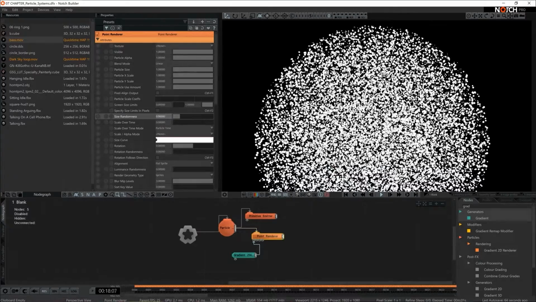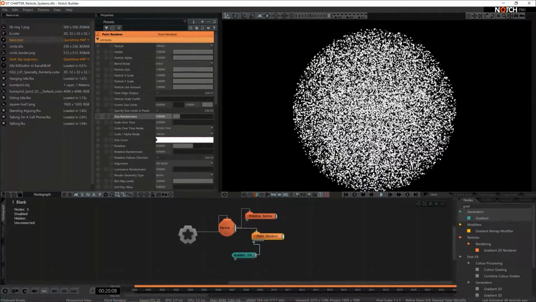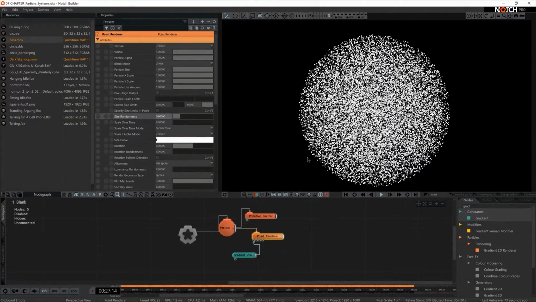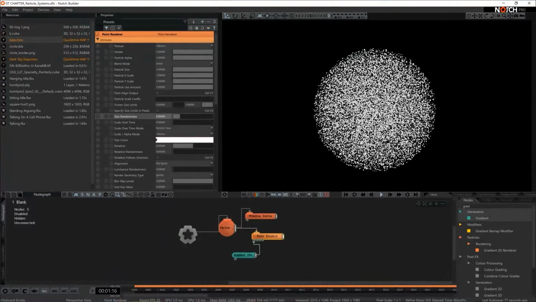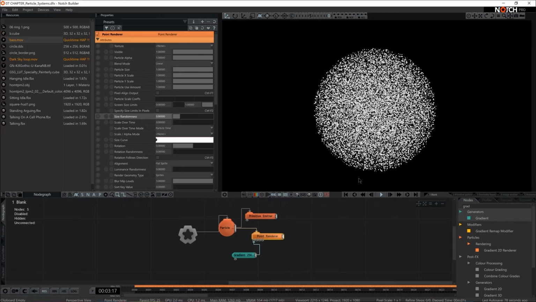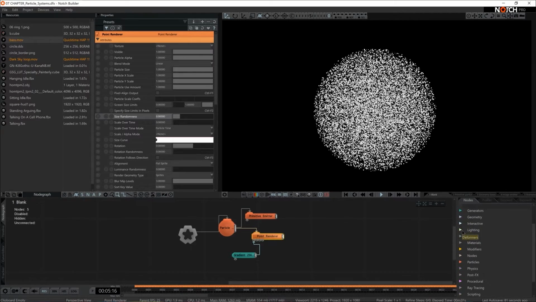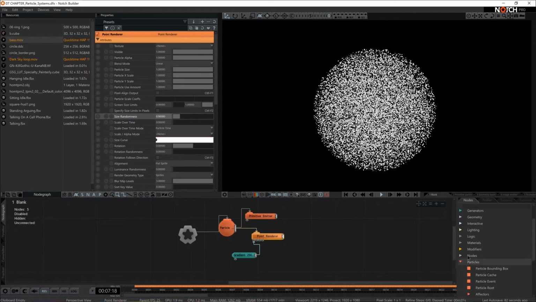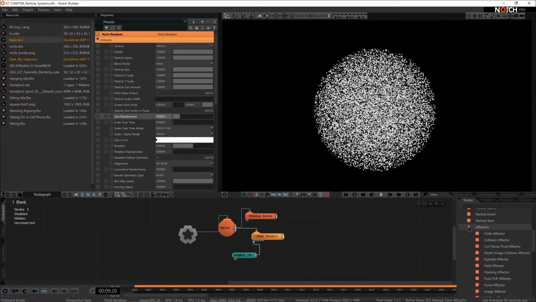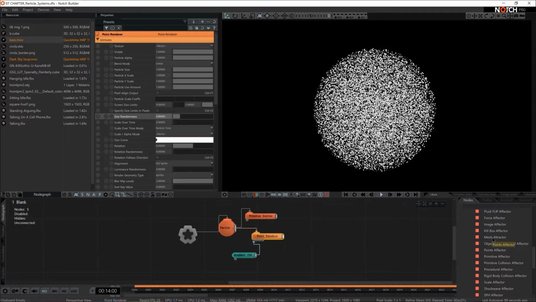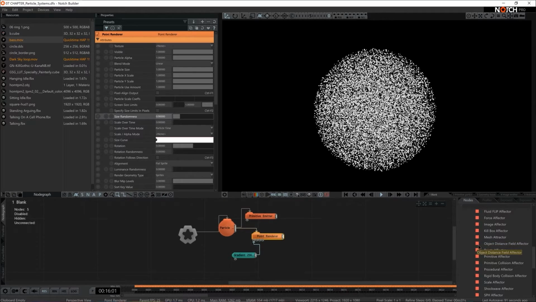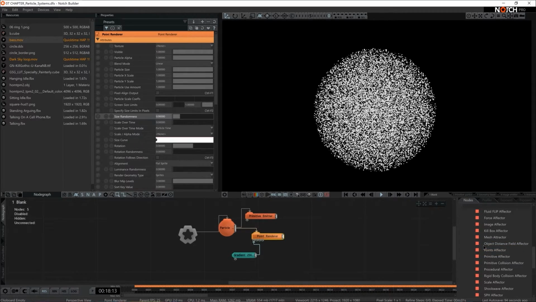Right, so we do have particles. They are spawning in a sphere. They have a circular sprite, but they have no motion or no animation of their own at all. Let's address that. Let's add one more node, the fourth necessary node, and here we can choose from quite a few. Let's add an effector. So effector defines how particles animate and what exactly they do.